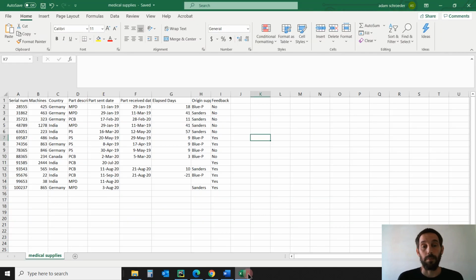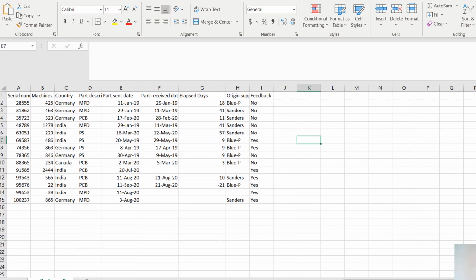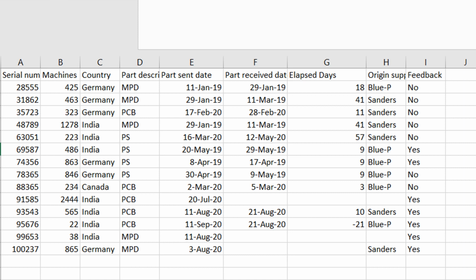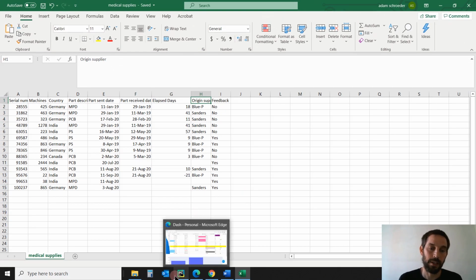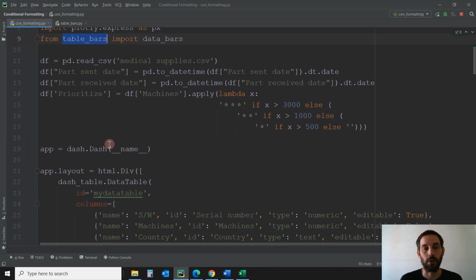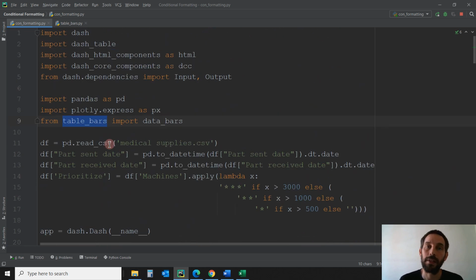Okay, so before we jump into it, the data we're going to use is fake data of medical supplies. And we have columns of serial number, we have machines, everything on the data table. I don't think I used this column. We're going to have feedback, when the machine part was sent, when it was received by our company, how many days passed by, and the original supplier. So this is all going to be a part of the data table, and this is the code that we're going to use in order to create this Dash web app.